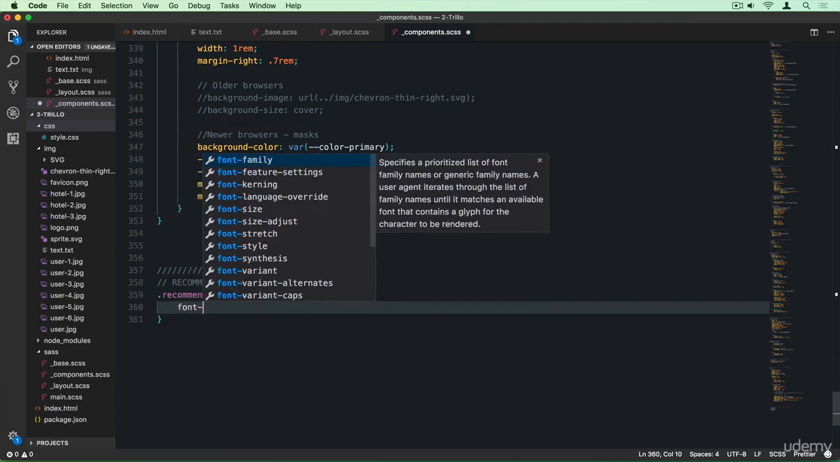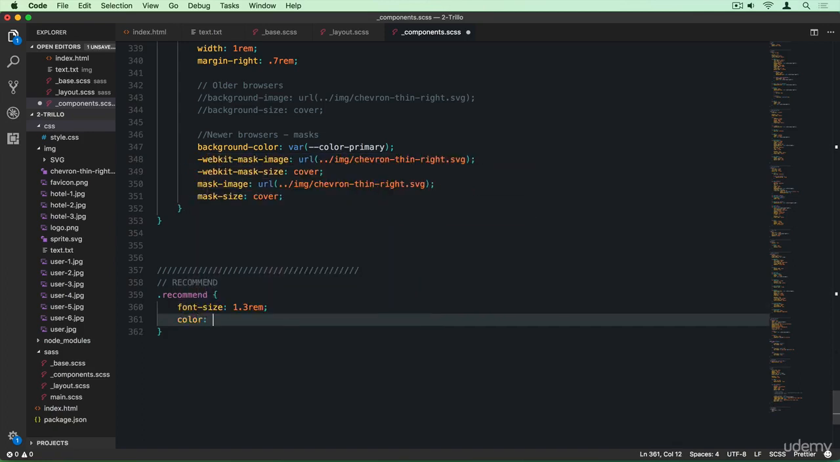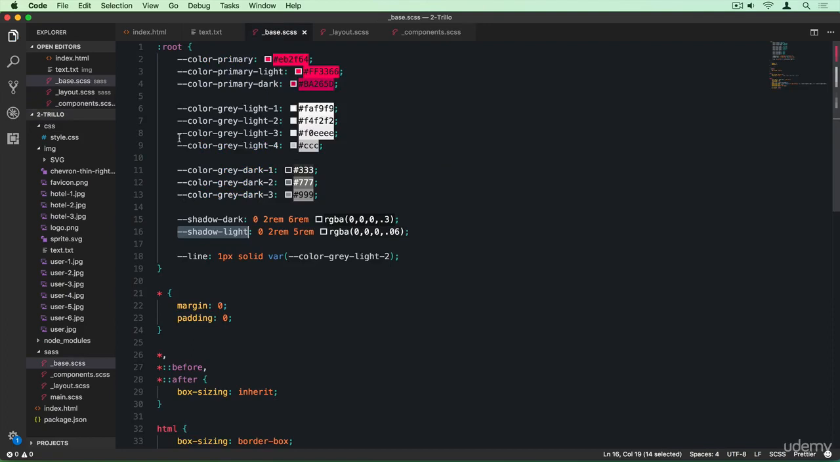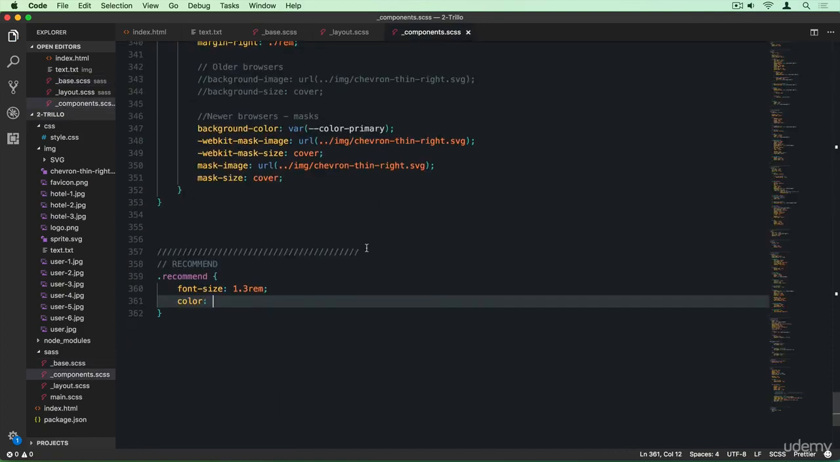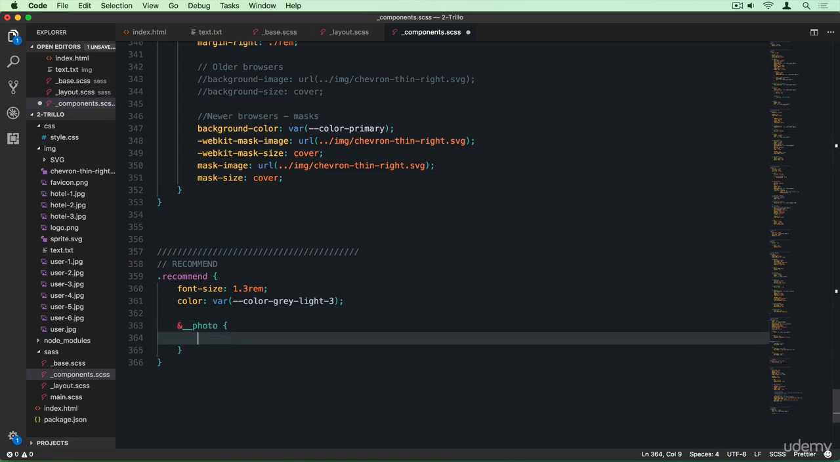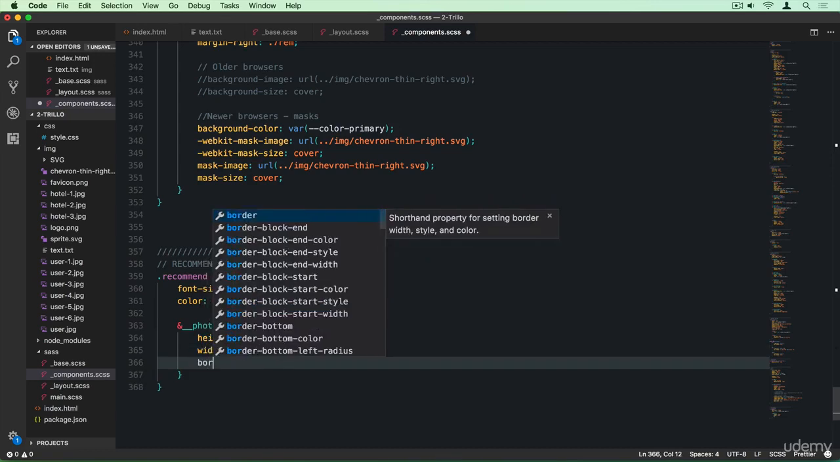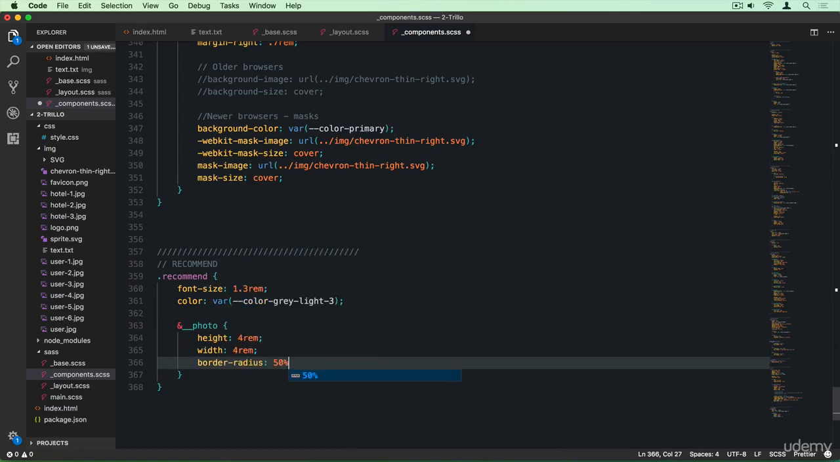So first of all, let's give it a slightly smaller font size of 1.3 rem. And also another text color, so to make it a little bit lighter. So the one that I want is this one. And all right. Now as for the photos, let's actually format them before we format anything else, because they're these huge looking images which are like way too big. So let's just give them a height of only 4 rem. And a width of 4 rem as well, and a border radius of 50% in order to make them round.